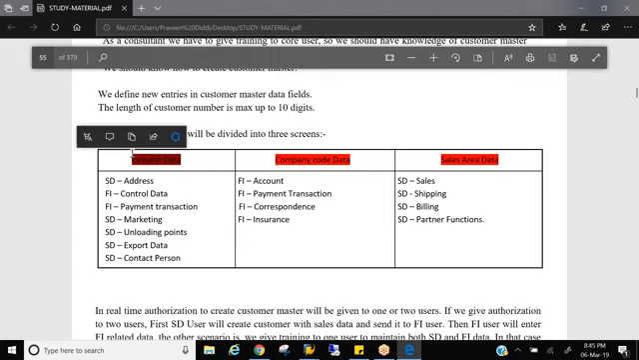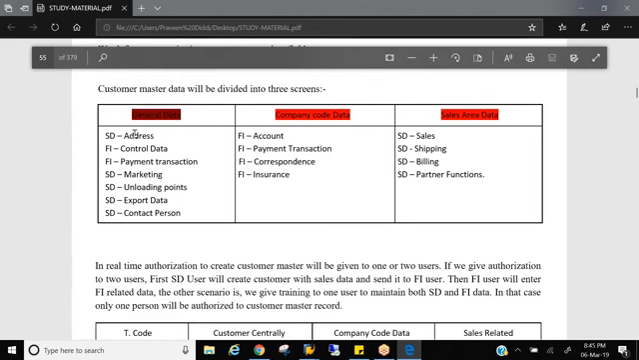General data is common to both SD and FI. As I told you, the customer master is the SD-FI integration. So in the general data, you see SD and FI. Company code data is purely related to FI, and sales area data is related to SD.